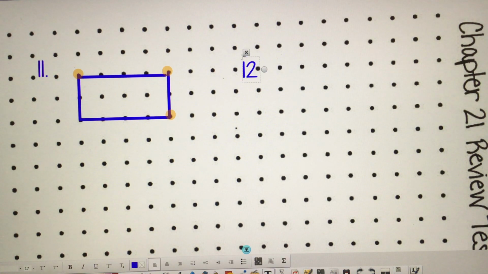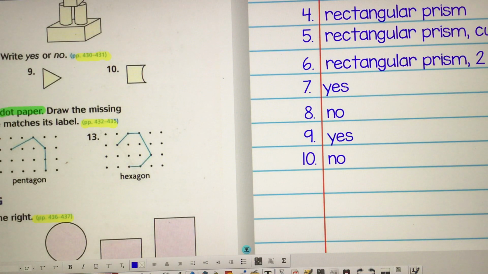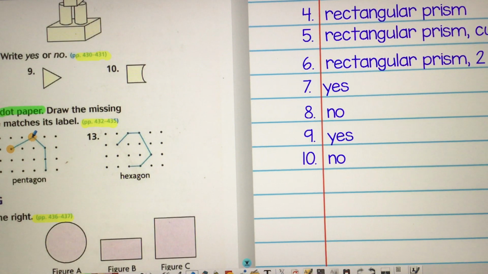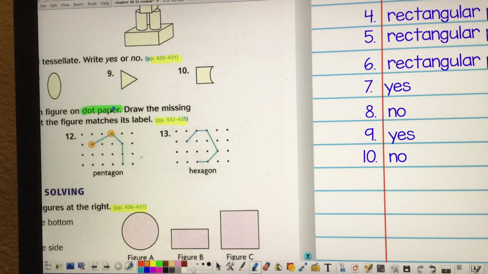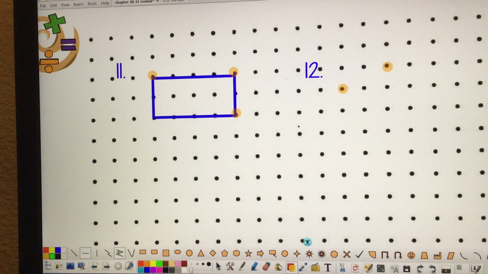Number 12 gets a little bit trickier. Number 12 says I'm going to make a pentagon. So I'm just going to pick this left one right here. I have to go over 2 and up 1. Over 2 and up 1. Kind of see where I got that from? So I'm going to go to my dot paper. If I start right here, over 2, up 1. Okay, I'm going to connect my dots.